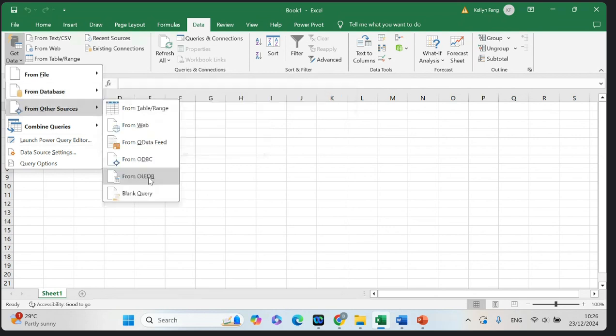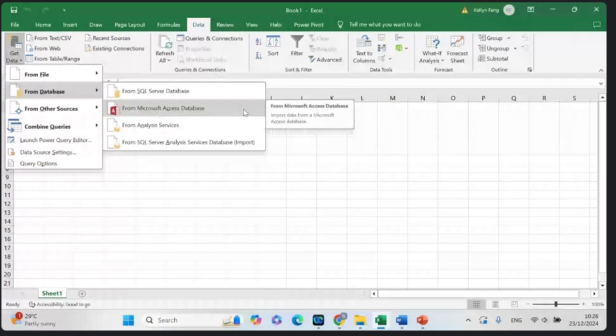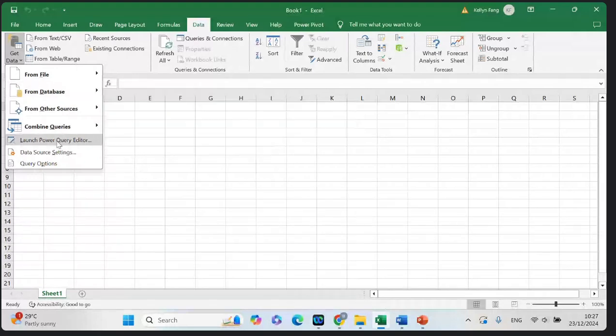Different. Okay, but we're going to choose this database, Microsoft Access. But before that, we need to launch the Power Query first, because we might need to organize our data. We need to transform our data. That means we need to do some pre-processing.